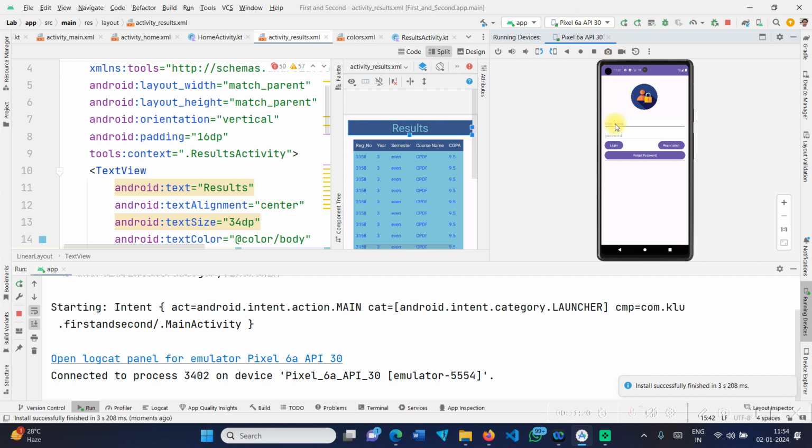So this is the concept of how we can use the table layout and how to design the table layout in Android with XML. Next, we are going to create a list view in the next video. Thank you.